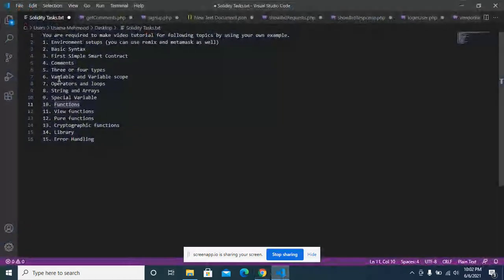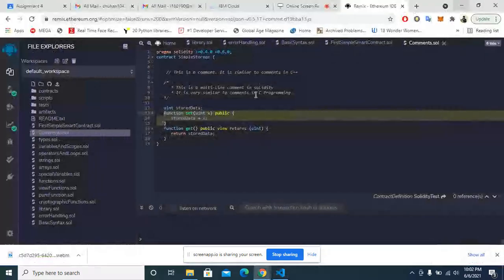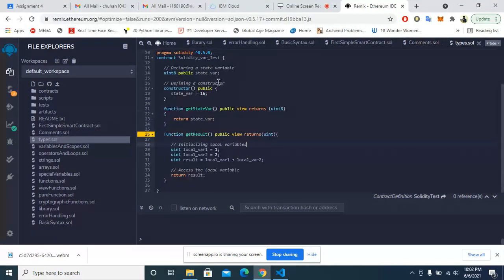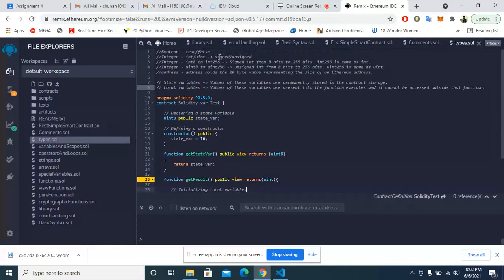Coming to the next point, types. Just like other programming languages, we have certain types in the Solidity programming language. Here we have a Boolean type, that is true or false. Integer type: in integer type, we have two variations, int and uint. Int is for signed and uint for unsigned integers. Then we have another integer version, int8 to int256, the signed ints from 8 bits to 256 bits.